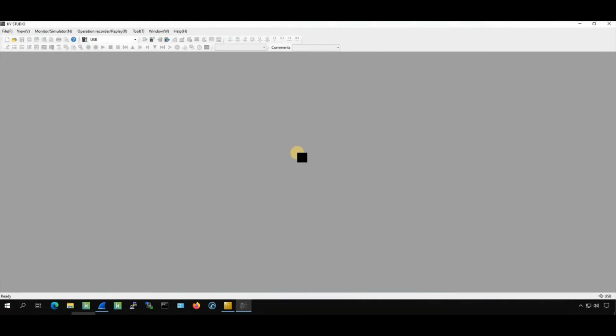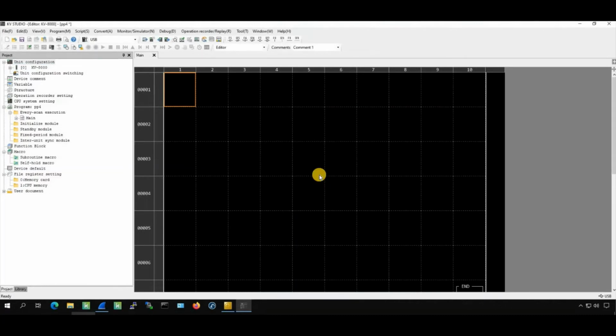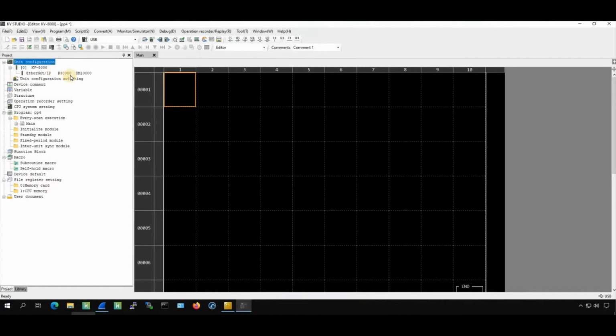Okay, now the project is created. What you do now is configure the Ethernet IP scanner on the Keyence side. Go to Unit Configurations, KV8000, and the Ethernet IP tab.